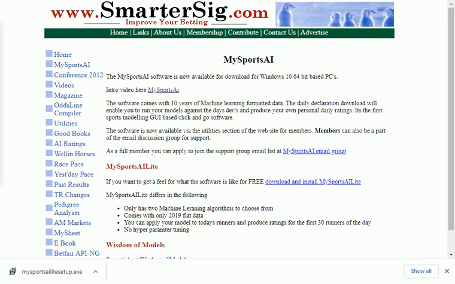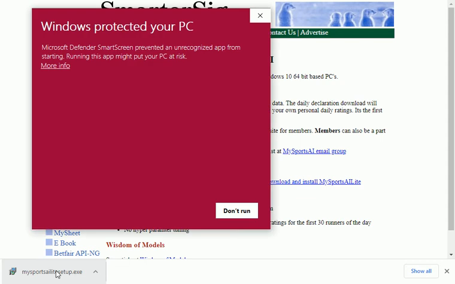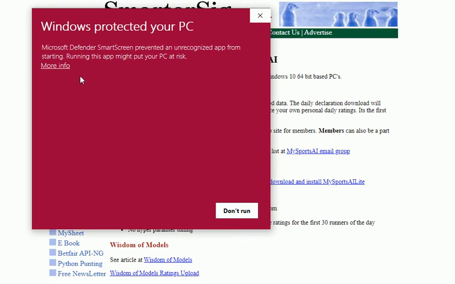What we need to do now is just double click on the executable, which is down in the bottom left hand corner here of the window. This is now going to run the setup routine. The first thing it's going to do is ask me if this app is okay to run on the PC. Well, of course it is, it's safe. If you click on the more info, it'll give you some more info about the actual application, and then all you need to do is click run anyway.